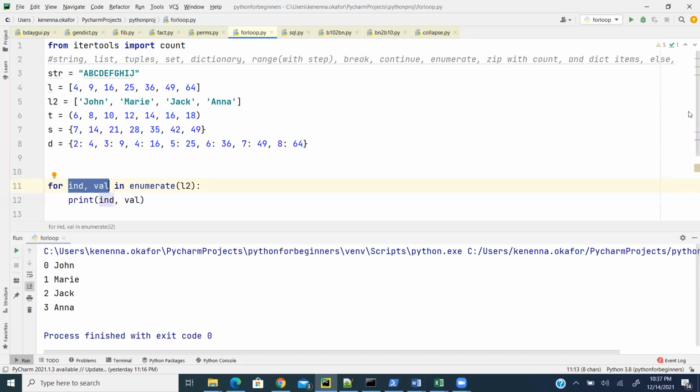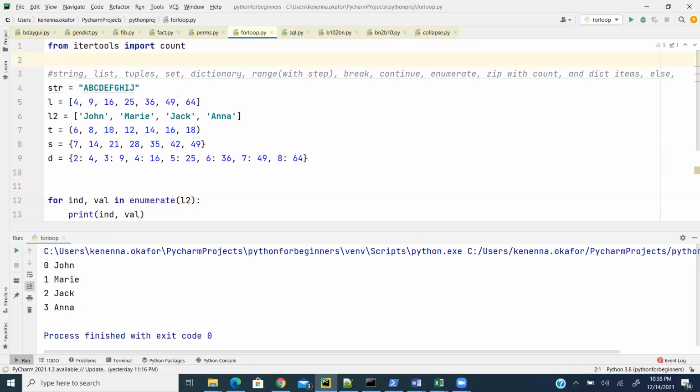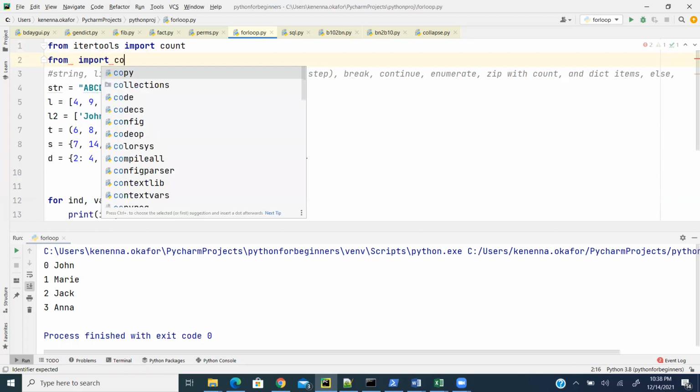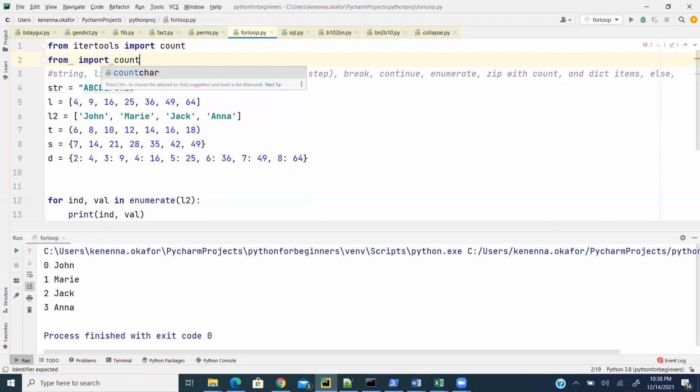Now, guys, let's look at the use of the zip with the count method. Now, to use the count, I need to import a module there. From, import, now, just a moment, guys. Import count.